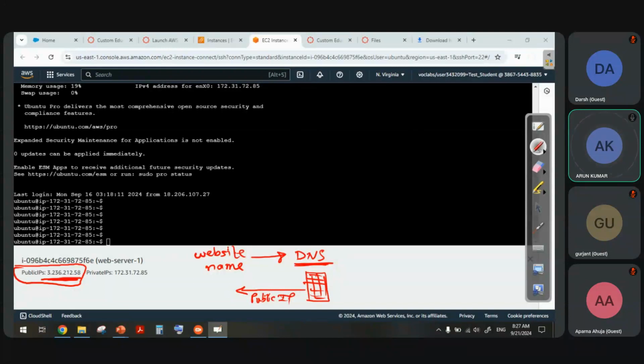public IP is globally unique. So that is why it is chargeable. Okay. And every website which is live has a public IP running behind it. So the website name I had used was plantation.com. So plantation.com is just for ourselves. For the network, there is some public website IP address. Let's say 3.236.212.58. So it is that IP address.